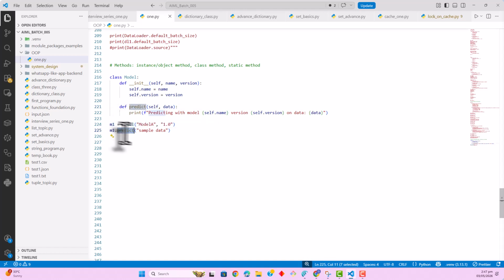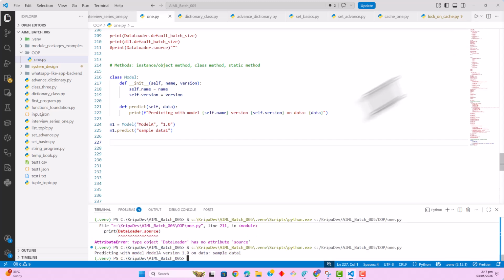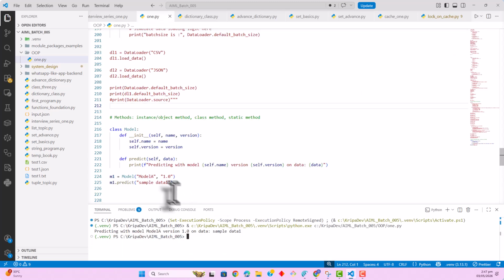So m1.predict, and then I'm passing the value of data, let's say sample data 1. If I run it, yeah, so that was the older terminal. So if you see here now, I have created an object m1 and I call the predict method, which is an instance or object method, with the sample data 1. Now this data is passed, and when we print it, it prints predicting a model with model A and version 1.0. So these are instance variables or object variables we are accessing.